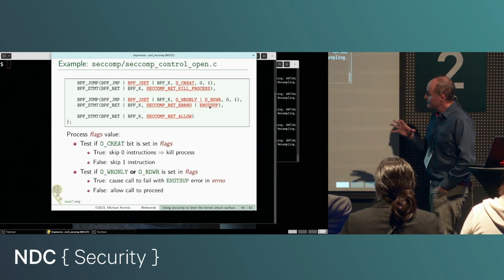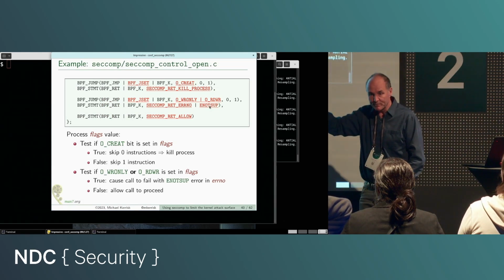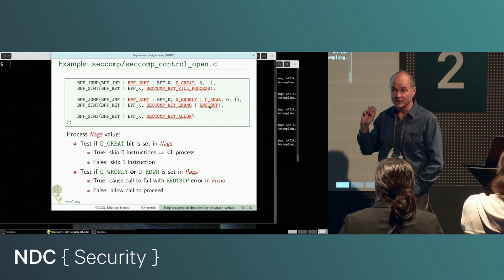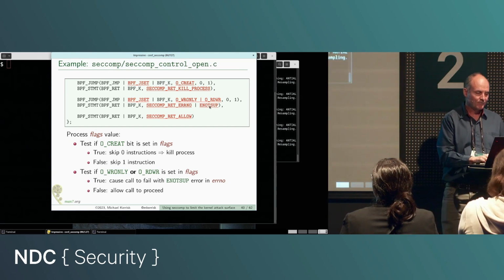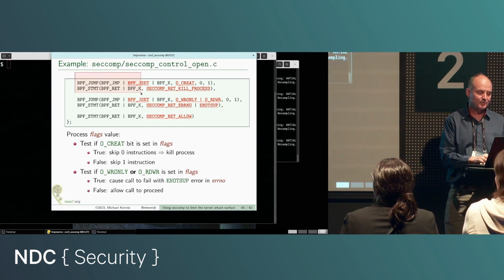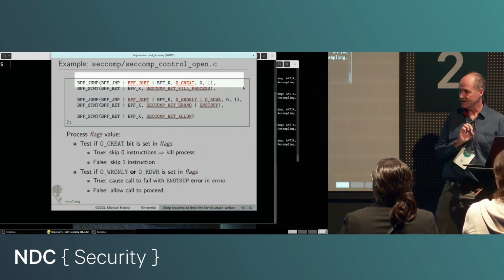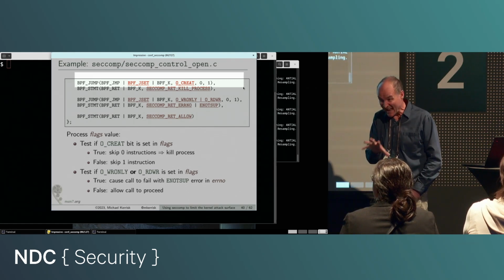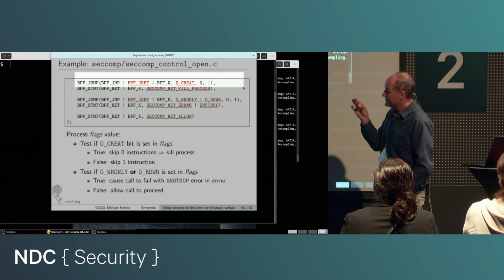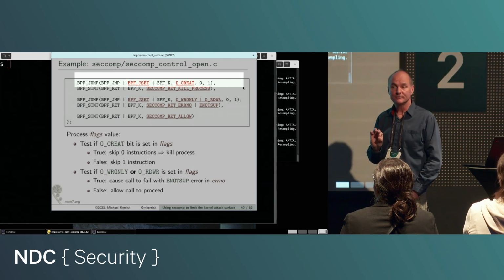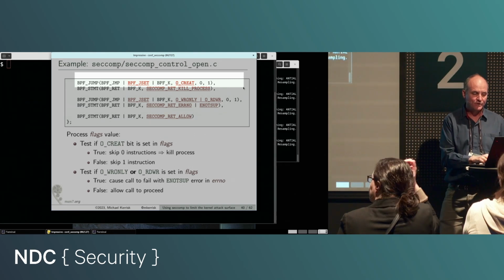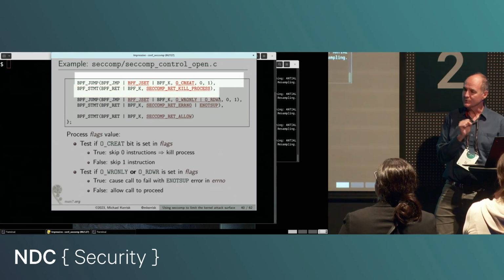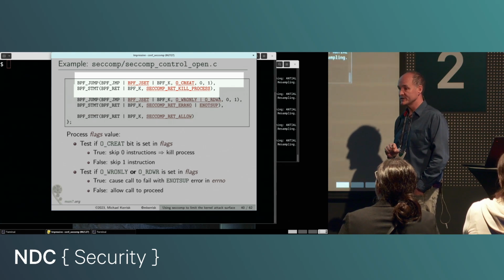Now, whether we had open or openat, either way, we end up at the first instruction on this slide. What am I doing now? This time it's a conditional jump with a bit set test. I'm asking in the accumulator, remember in the accumulator by now I have the flags argument, is the O_CREAT bit set? If it is, jump forward 0 instructions where I say return control to the kernel, kill the process.